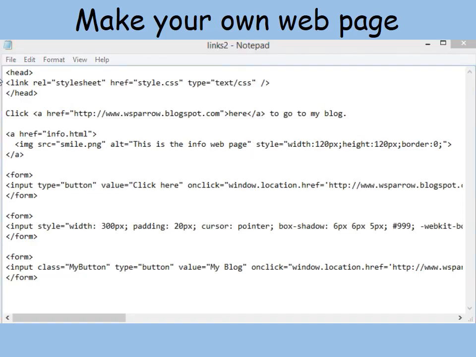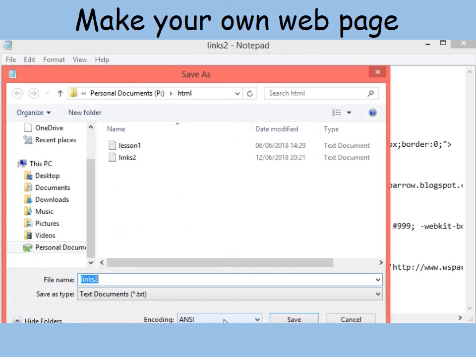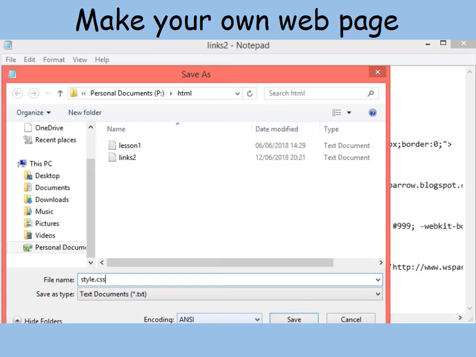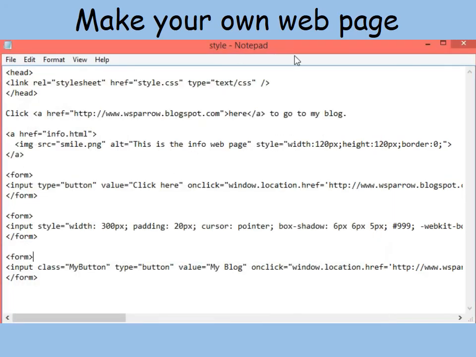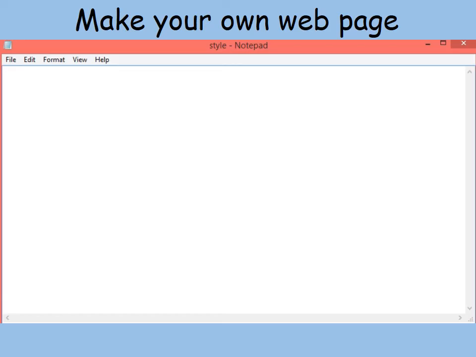So what I'm going to do is, just in Notepad itself, I'm going to click once on File, click once on Save As, and I'm going to call this style.css, and I'm going to click on Save. I already have one, so I'm going to overwrite it. And in my style, I don't need any of this, so I'm going to delete it all.